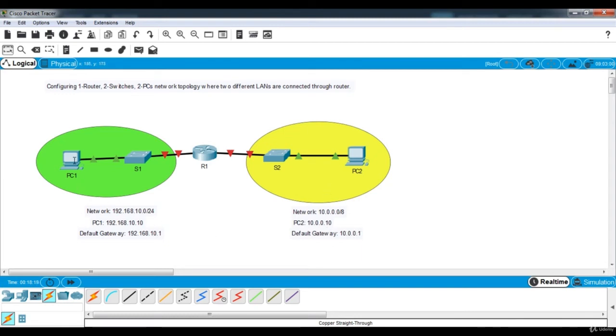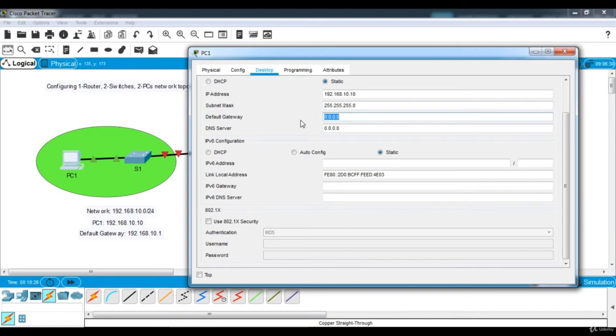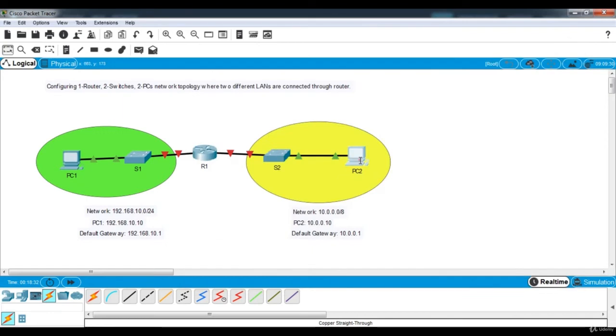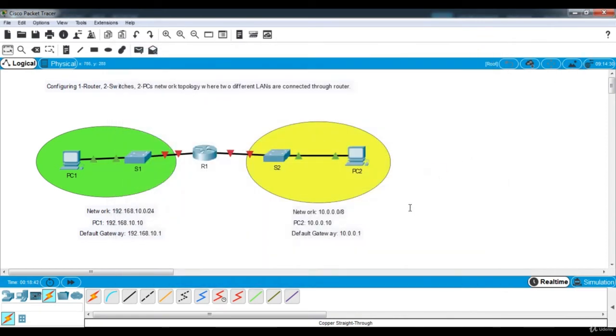Now I give default gateway address to the PC1. Default gateway is here. It is 192.168.10.1, and in PC2 it is 10.0.0.1. So now PC1 and PC2 will have the IP addresses as well as the default gateway. So now there is only one thing remaining, and that is how we can give this default gateway IP address to this interface of R1 in a left hand side, and default gateway 10.0.0.1 to the right hand side interface of the router.